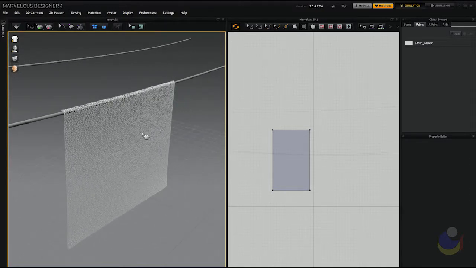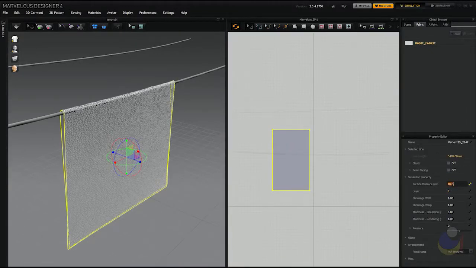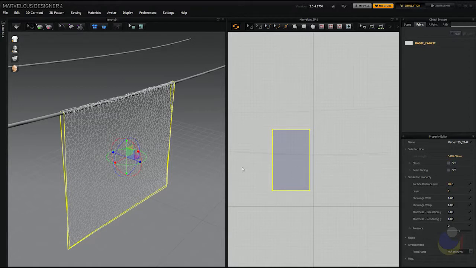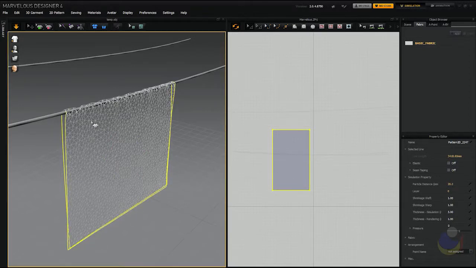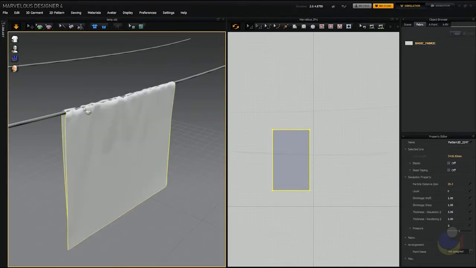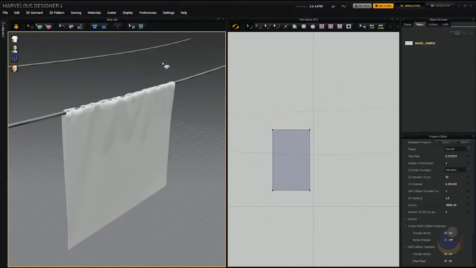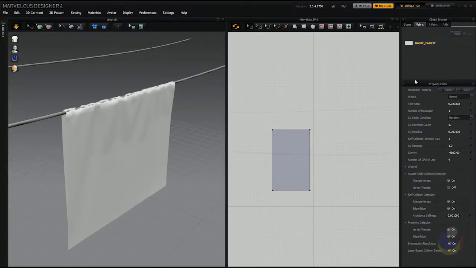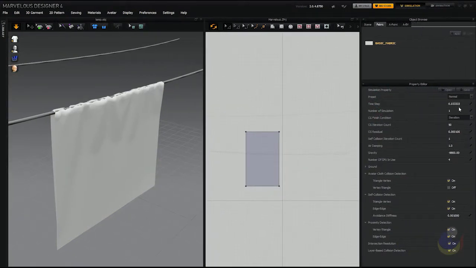So a better way to fix this, instead of upping the resolution, let's put this back to its default of 20. We'll leave it at 20, and you'll notice we get the same problem again. We get it all poking through. But what we can do is come here to our sim preferences and our sim properties, and we can turn the sim quality from normal to complete.